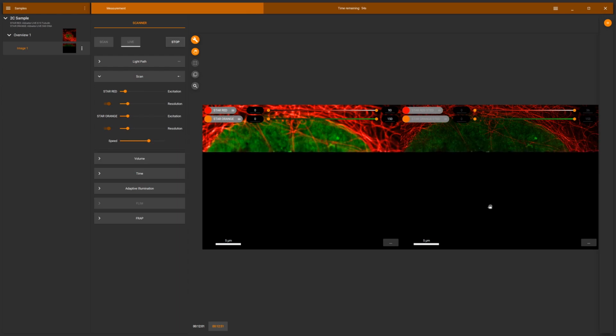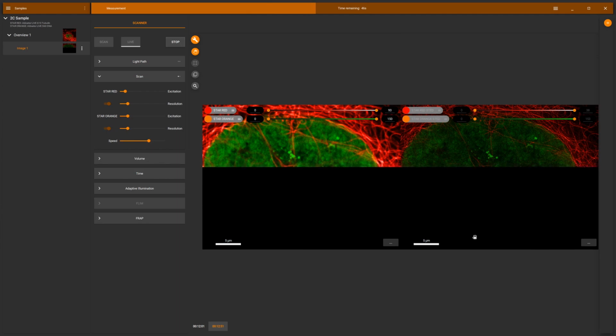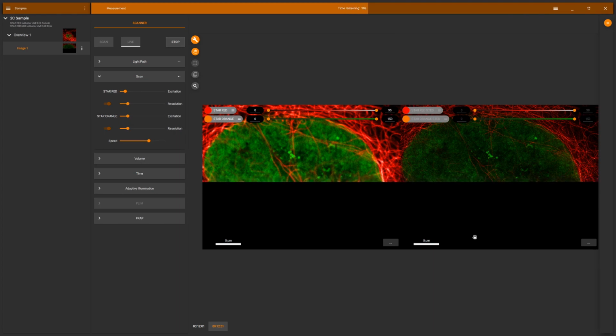And we can clearly see a resolution increase in the red as well as in the green, having super resolved DNA as well as tubular filaments. We now let this run through, and then I will show you how to do multi-position imaging.